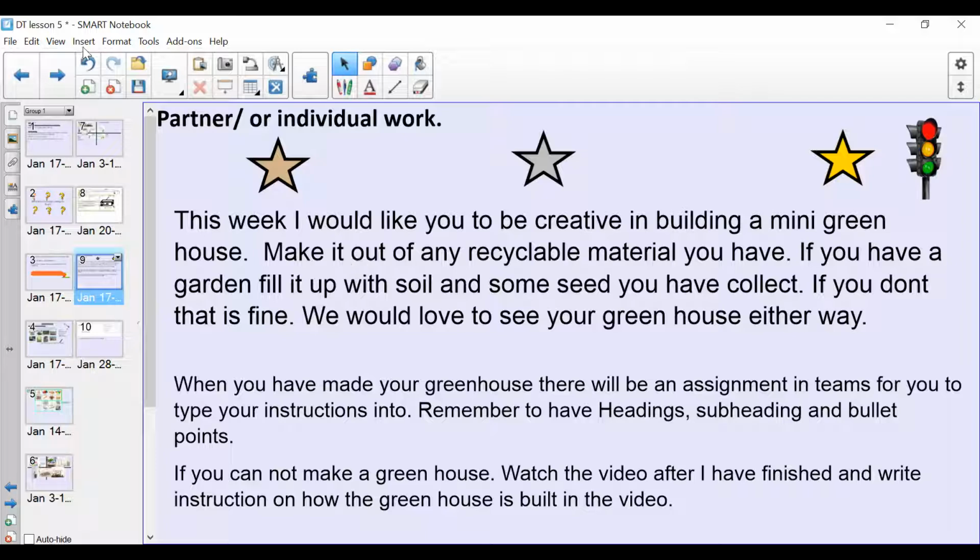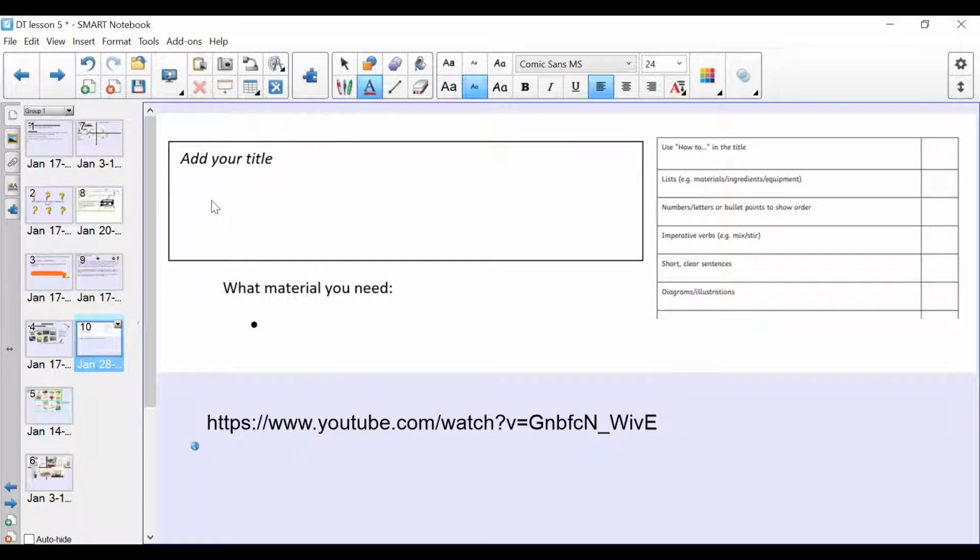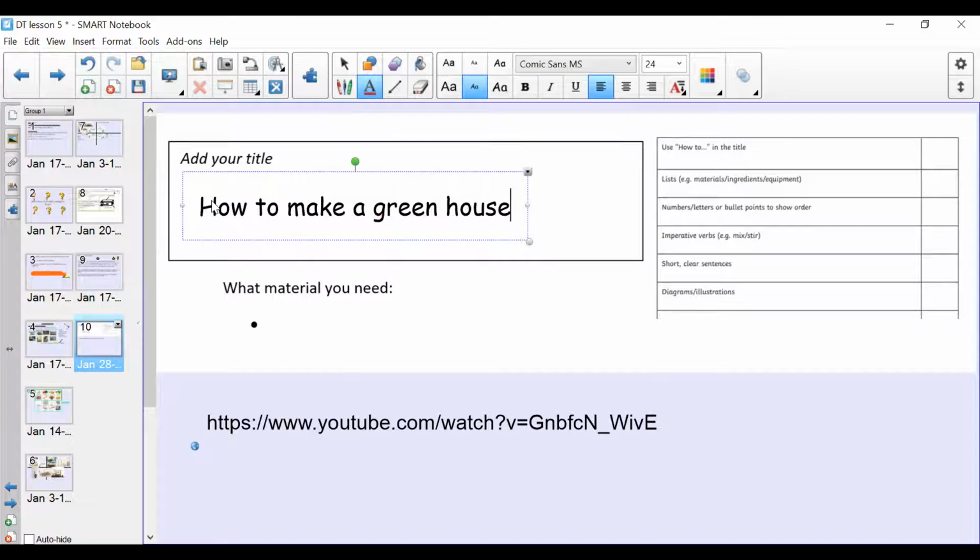So I'm just going to show you what it might look like in Teams. So when you open your Teams assignment, you're going to have a Word document and it says add your title. So you can delete that and you might want to put in how to make a greenhouse. And then what materials you need. So that's your subheading. So you might need scissors, plastic tray.